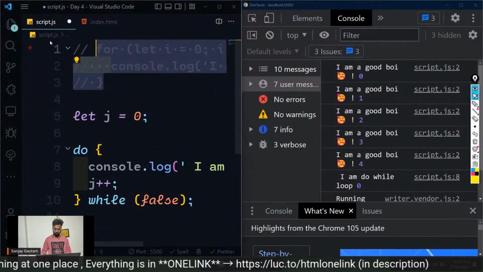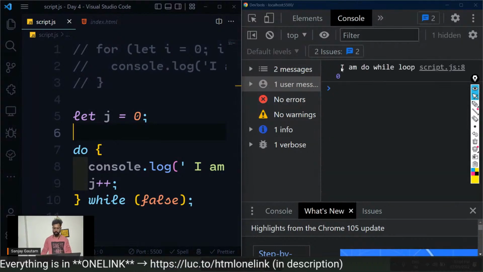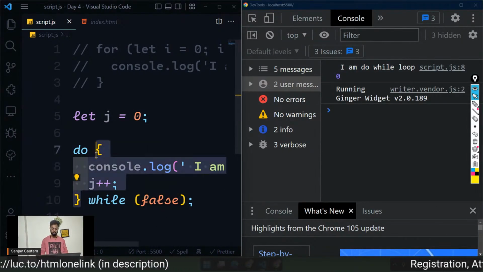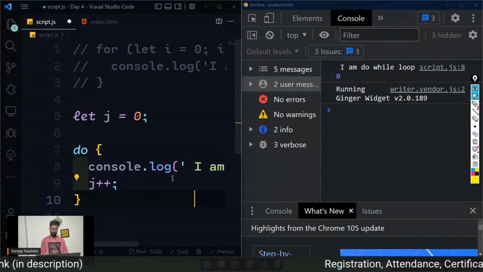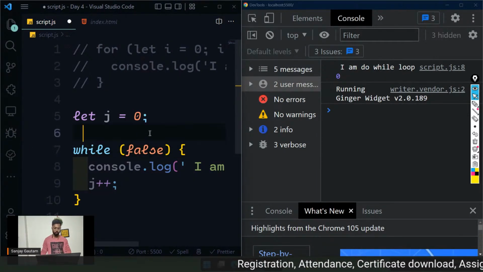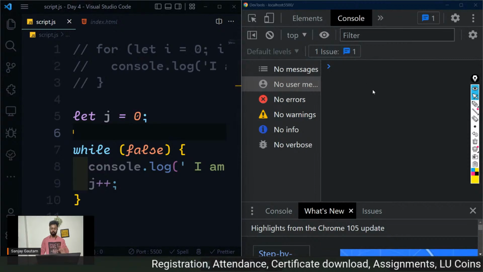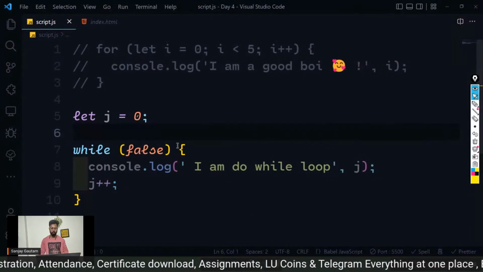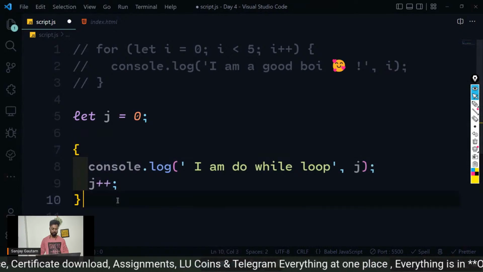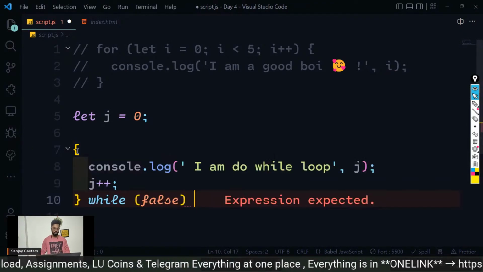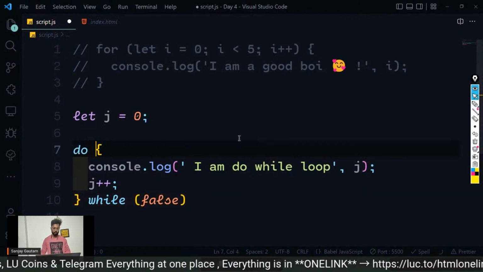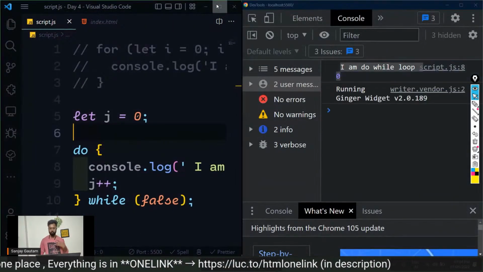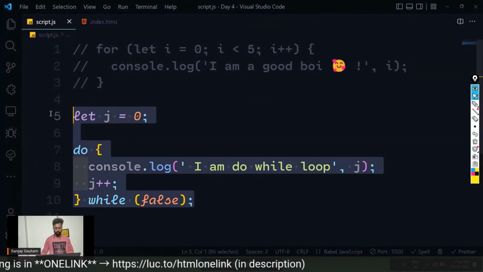So let me just remove this for loop here. And here we are getting I am do while loop, even though I have passed false here. So this loop should not even work, but it's just going to execute one time. So in the case of while loop, if you just pass a false here, this thing is not even going to start. But if you just convert into do while loop, that's very easy. Just cut it, put at the very end, and instead of this while here, just type do. Okay, and if I just give it a save, this thing is just going to execute for one time.